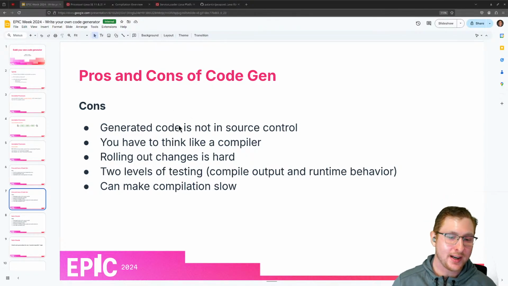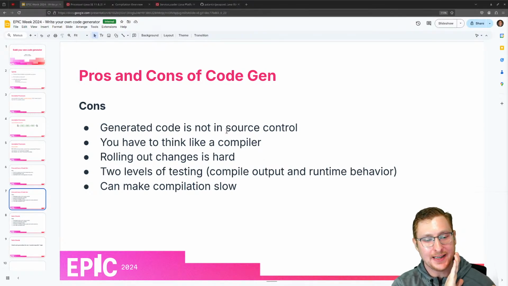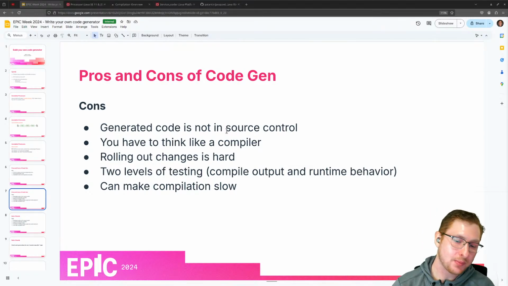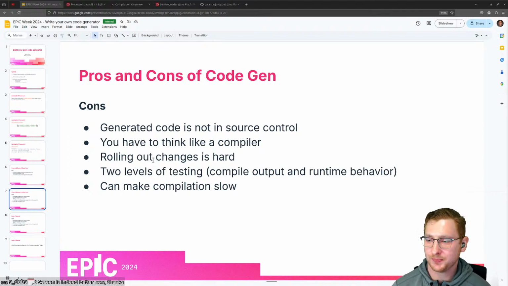Okay, and then there are two levels of testing. Similar to rolling out, you have to deal with testing the actual compilation output and also testing runtime behavior. As you'll see, testing the compilation is actually really gratifying, and we'll see how to do that. But then you also have to write a library to test runtime behavior. And then it can make compilation slow, and this is really annoying.